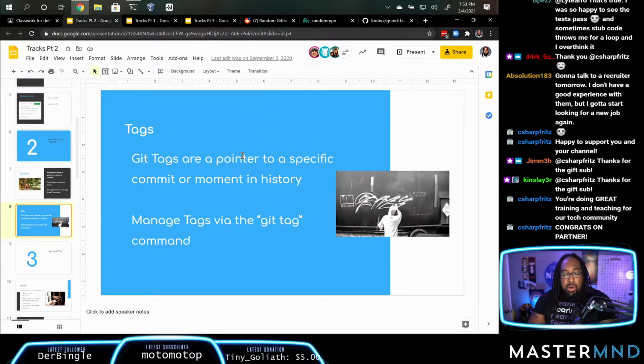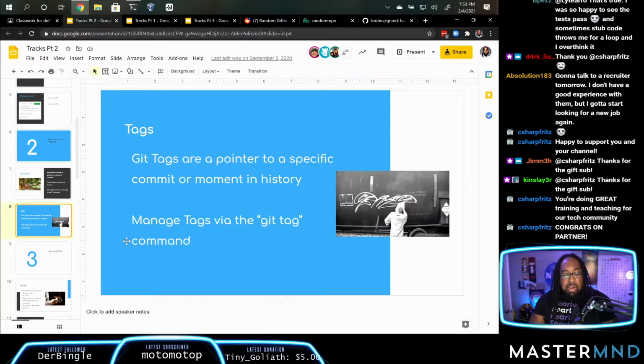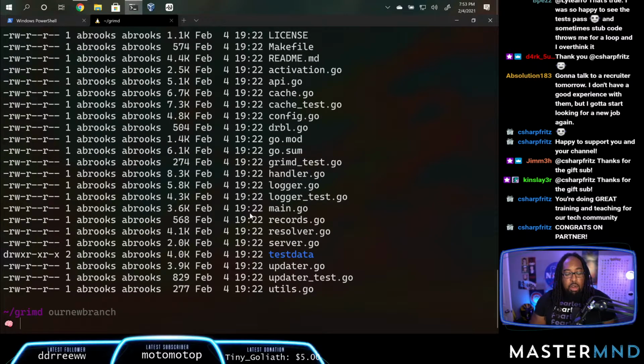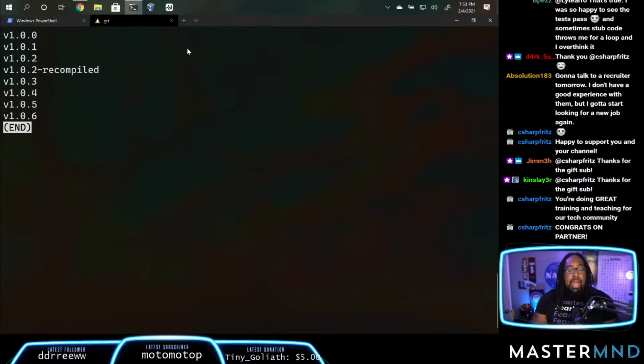All right, so let's go ahead and see how tags work. So we did some branches. Branches are great, phenomenal, very exciting, and branches are most likely going to be the main thing that you use. But to make a tag, we're on our new branch right now, and I can do a git tag. If I just do git tag, it'll show me all the tags that currently exist.